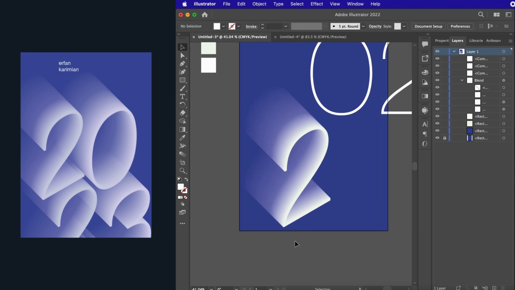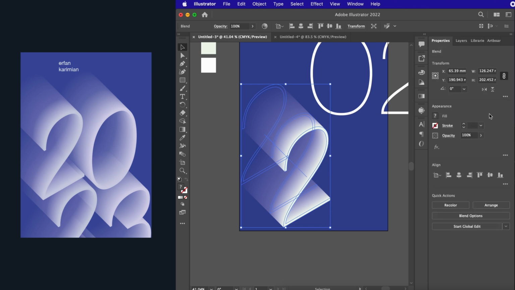Now we repeat the same for all the other numbers. We arrange our letters so there is some hierarchy in the poster and some space left for the text that we want to put in.